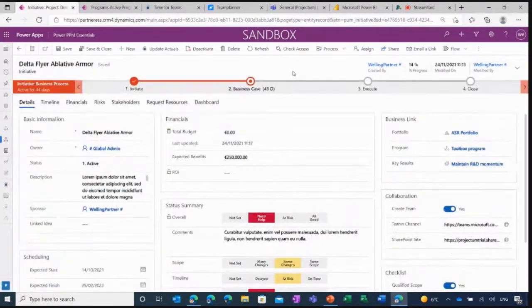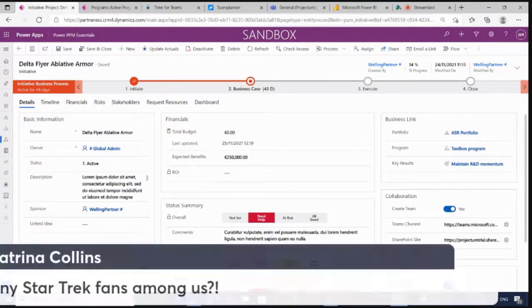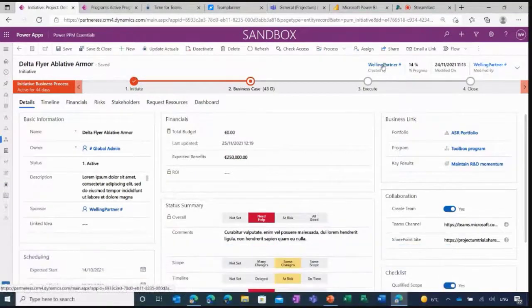And delving into this page, there's a lot that you can see being presented in front of you at the moment. And I'll talk through all of this in turn. So this is the project, it's the Delta Flyer. Right at the very top, you see some KPIs and information linked to the project. So you see who created it, and that would normally be the name of the individual. And you can see the percentage of it that's been completed so far, when it was last modified, and so on. And in fact, who modified it last, and it was all me. So Wellingtone Partner is my name in this environment.